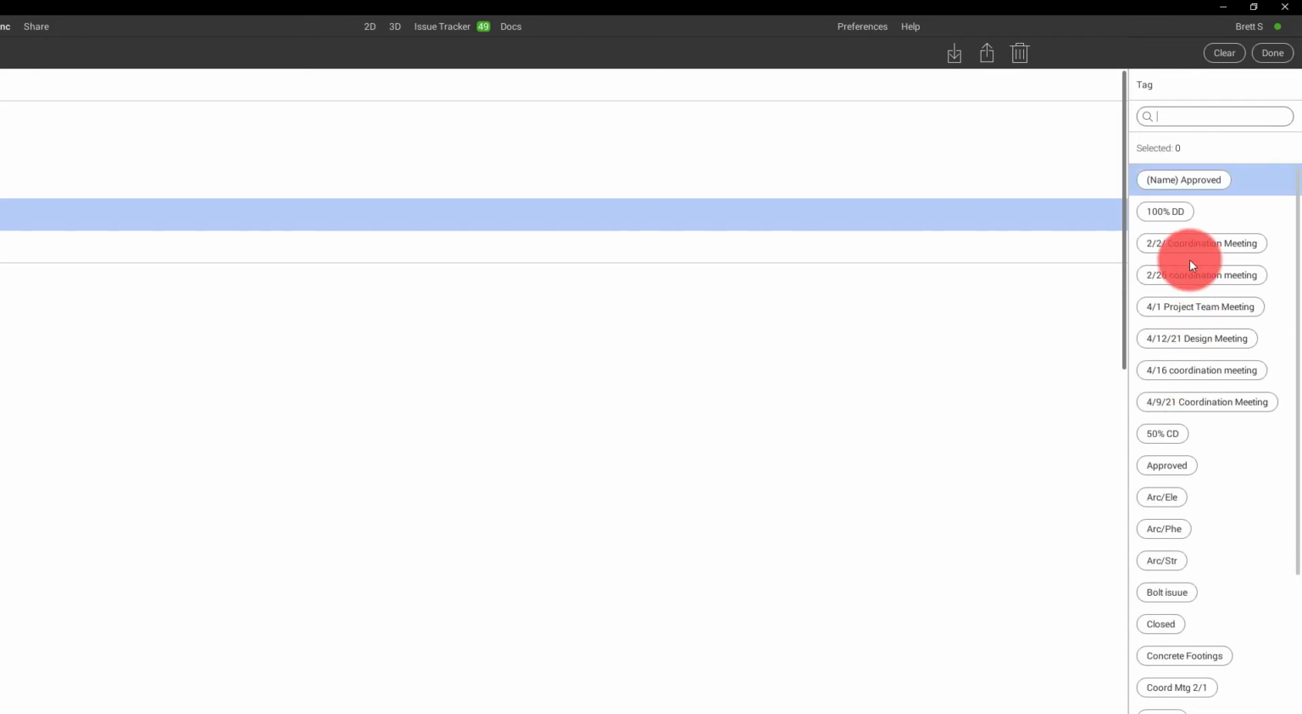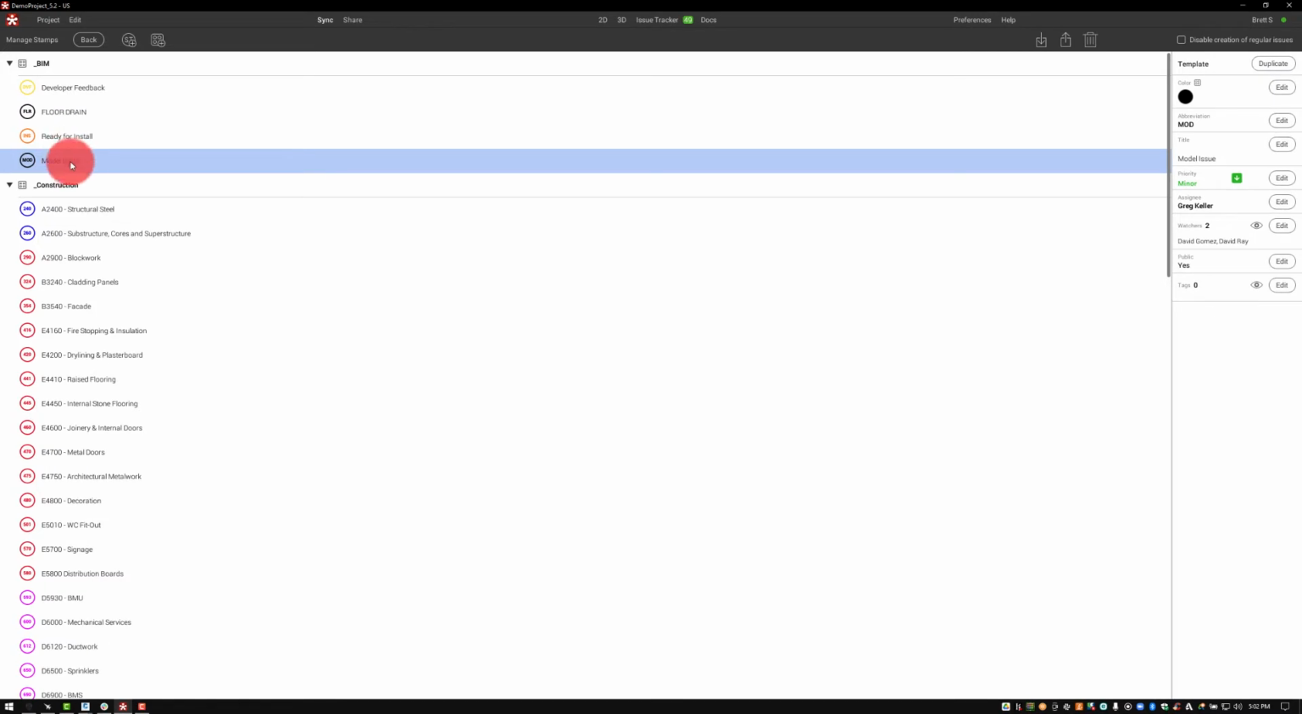But most of the time we see these added for coordination meetings or items that have to be finished by 100% DD or 100% CD. But these tags are that final piece of metadata. In this situation, I'm not going to add a tag to the model issue because I want those tags to be used in those specific circumstances where we need to add that additional piece of metadata.